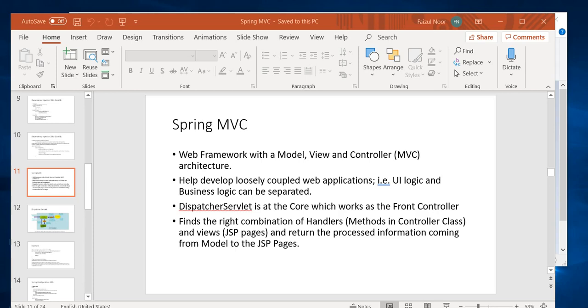Now, the Spring MVC framework is just like any other MVC framework in that we have a loosely coupled web application, and that means that the UI logic and the business logic can be totally separated. And the benefit of this framework is that we can easily maintain our application, or we can extend our application according to the need. So now let's focus on the dispatcher servlet and the front controller.